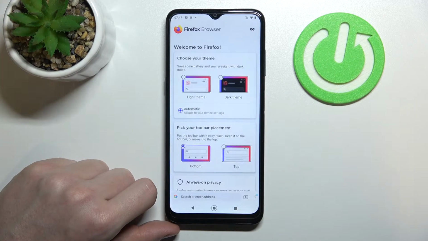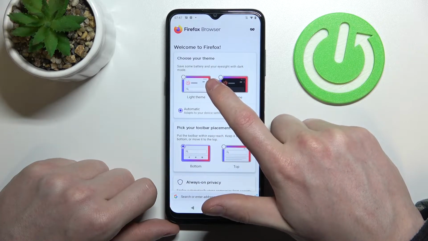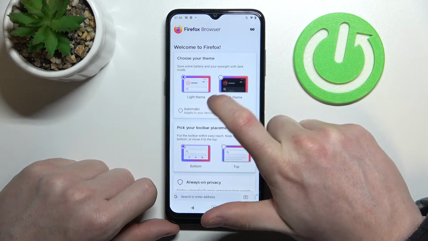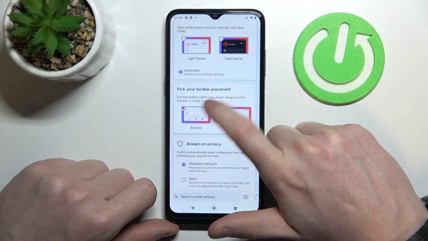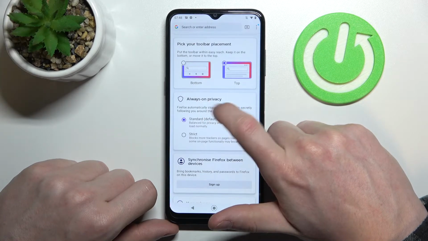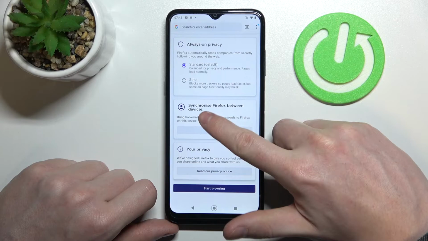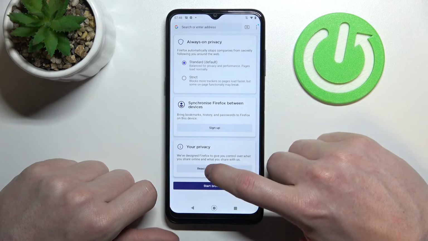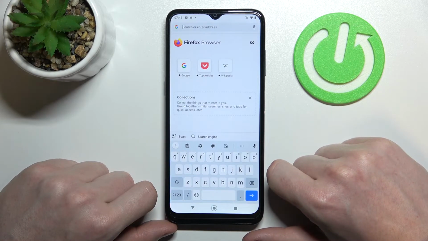After the installation process is complete, we can open our app. From here, begin customizing it. And the first thing is to choose the theme, so you can pick light, dark or automatic. You can pick a toolbar placement from bottom or top of the phone. You can also change always on privacy settings from standard to strict or reverse, and synchronize Firefox between other devices by signing up. You should also read this privacy notice, and after all that, click start browsing.